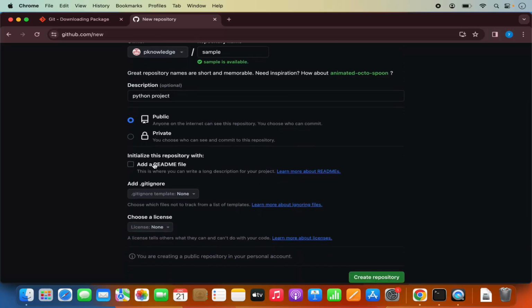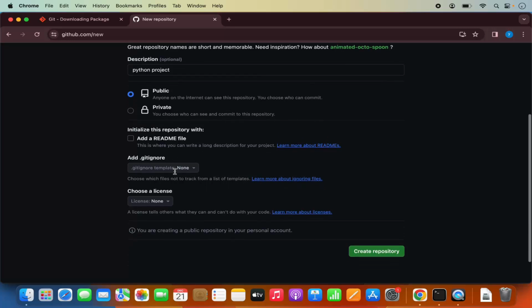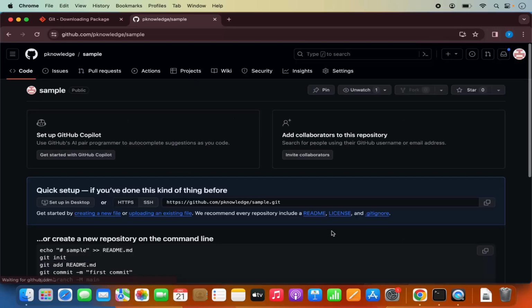You can also initialize the readme file. A readme file is the file which gives information about your project. You can check this checkbox to create a readme file. For now, I don't want to create it, so I'm going to leave it unchecked. Also, you can add a gitignore and a license file to the project. For now, I'm going to leave them as none, so it's not going to create any of these files. I just want to create a repository here. So I'm going to click on the Create repository option, which is going to create my repository.